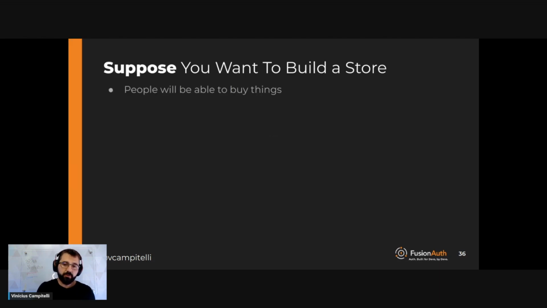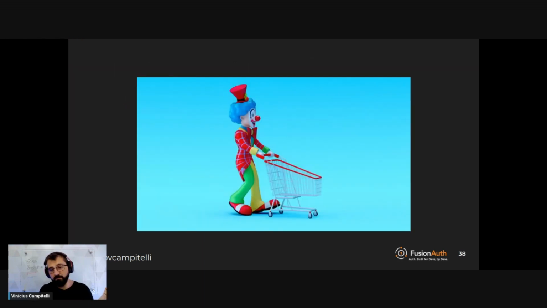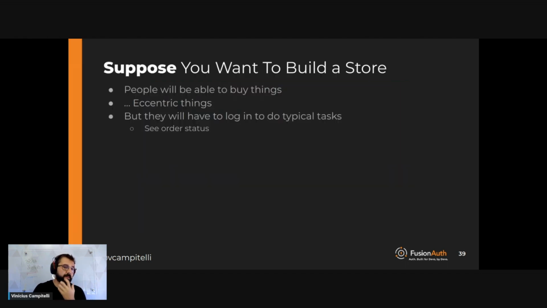So again, let's go back to our Cosmos Clown Store, where people want to buy eccentric things, like clown stuff, right? But they have to log in, right? So pretty much what your app already does. They have to log in to see their status, to see the history of the purchases they made, to save some items that they want to buy in the future, like clown noses or something like that. Maybe they want to purchase some funny hats for their own circles.